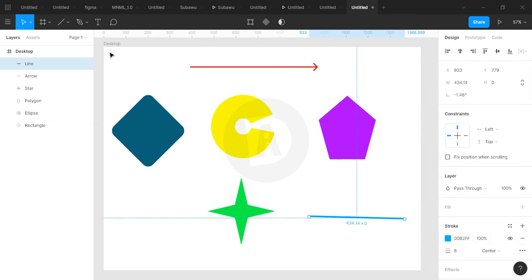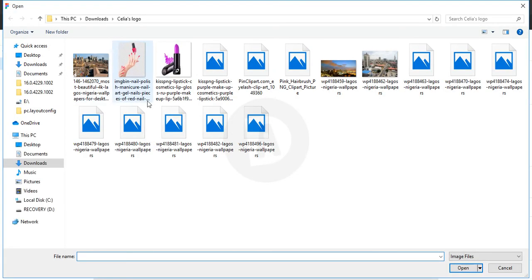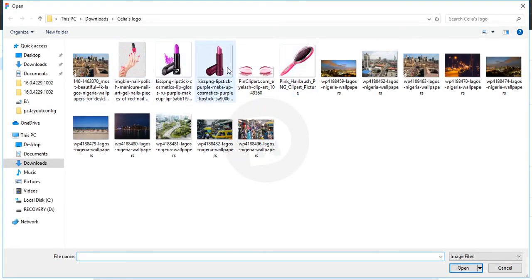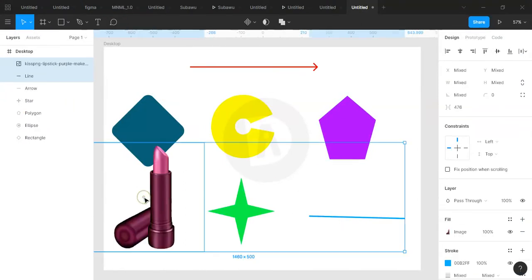Then we have placing an image inside the shape too. You can place an image in Figma. Okay, let me click on place image. I usually do it with the shortcut. Let's say I want to place this lipstick image. I was designing a makeup logo for a friend. I'm going to click on the image and press open. Now I can decide to drop this wherever I want, but let me just drop it here.